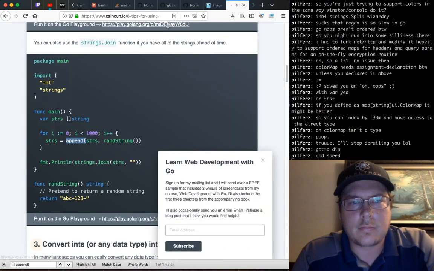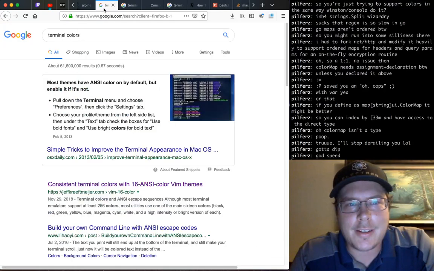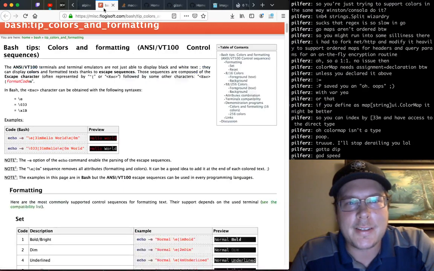Hey, I have ctop adding colors now. It is a weak implementation, but better than nothing. PR incoming. Dude, nice, Terminal Bash. Hell yeah. That's awesome. Happy to help. Dude, that's awesome.